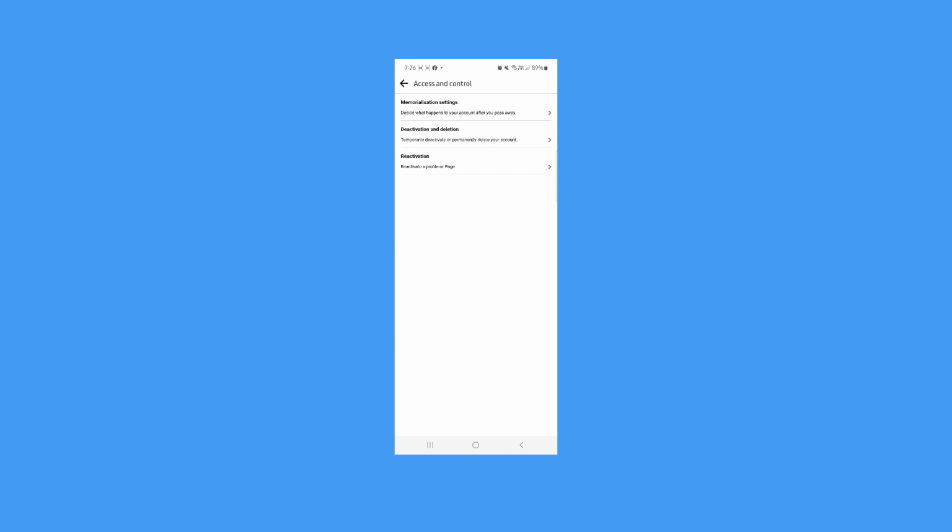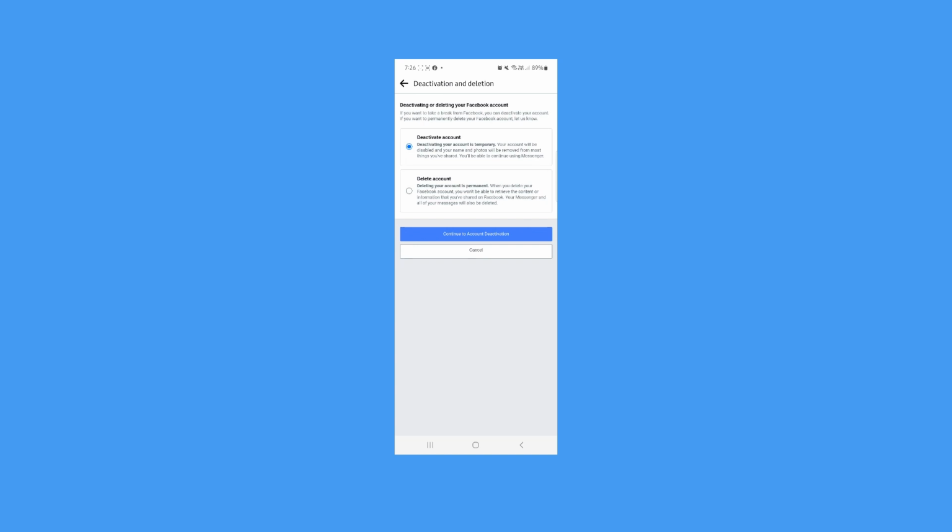There are three options there: memorialization settings, deactivation and deletion, and reactivation. So I will be choosing the deactivation and deletion option. Click on it, and then you will see two options: deactivate account or delete account. We are talking here about how to permanently delete your account, so let's click on delete account.